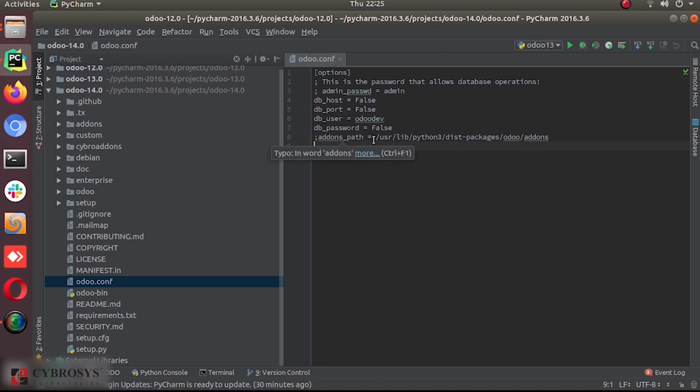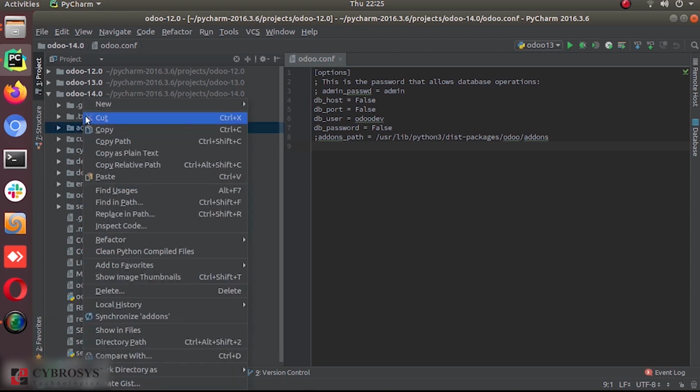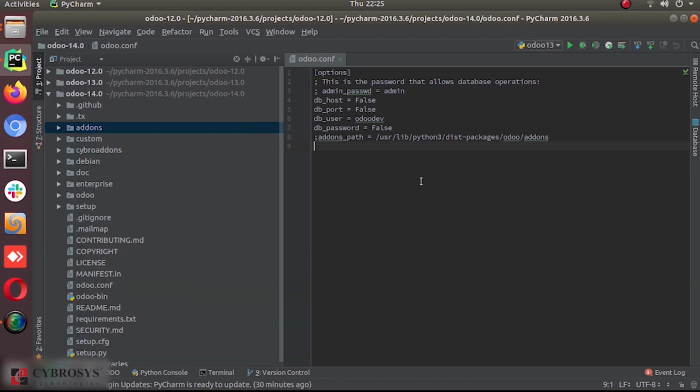Here the add-ons path is given as under the list packages Odoo add-ons, but our add-ons are lying under this Odoo 14 add-ons path. So we can copy this add-ons path using this copy path option, and we can just paste it here. Okay, then we have to remove this colon so that it will work.